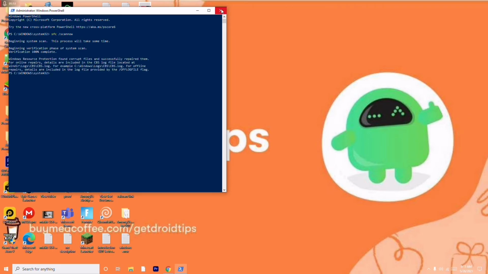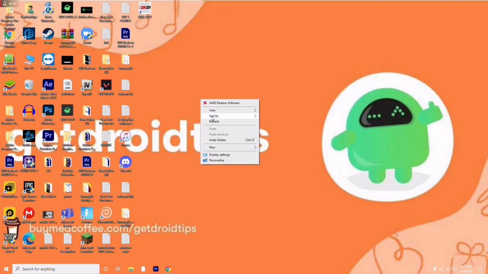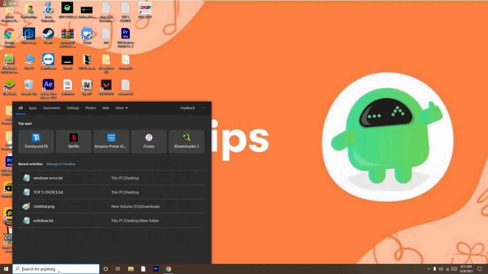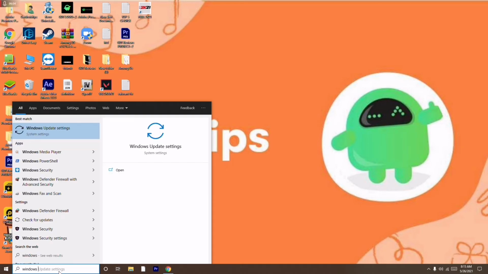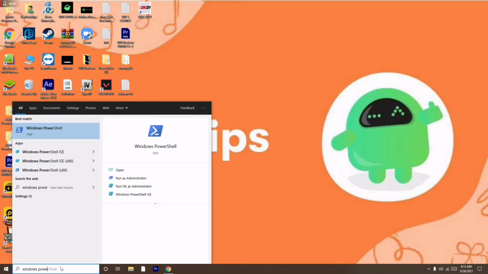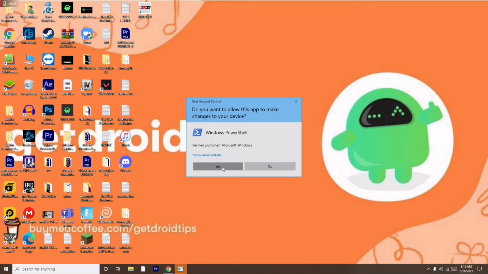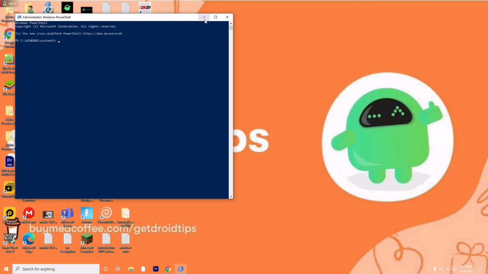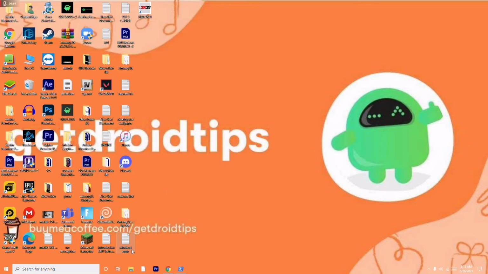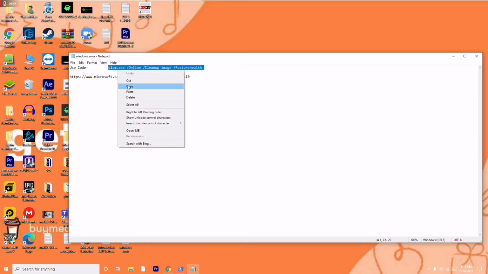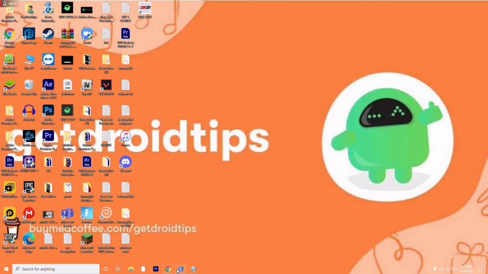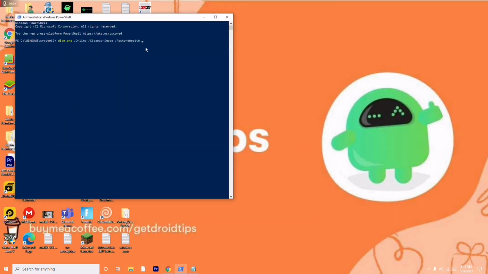Once it is done, close this. Now once again search for Windows PowerShell, click on Run as administrator and go for Yes. Now here you have to give the command I mentioned, which I'll be providing in the description. Just copy it, paste it here in Windows PowerShell and press enter.